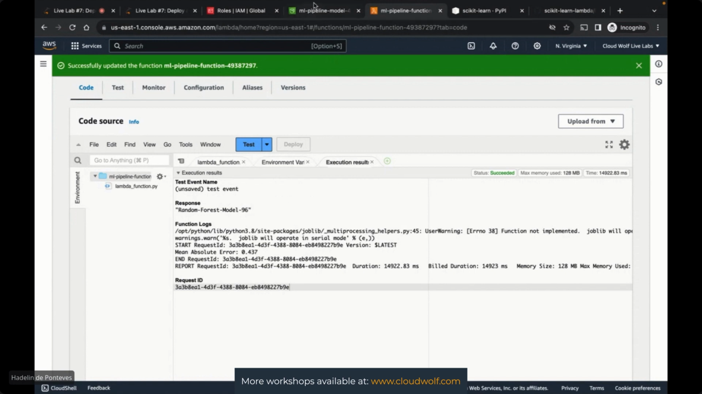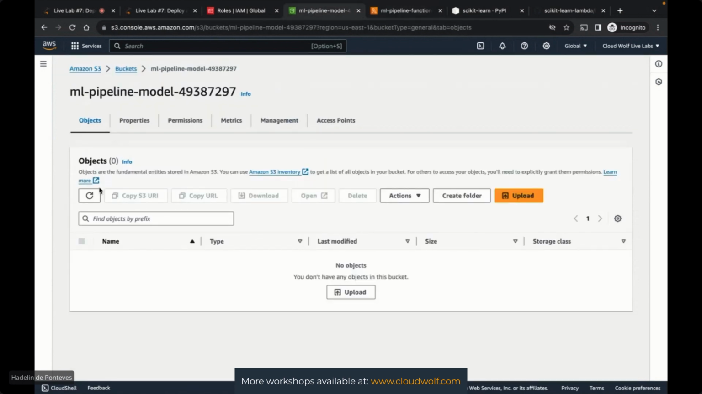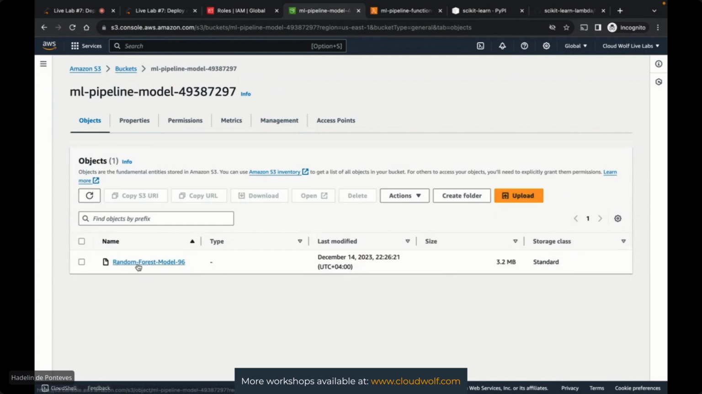So there you go, random forest model 96. Okay, perfect. Now let's go into the model bucket. Let's refresh here. And there we go. We have the saved model, random forest model 96. Now, why 96? That's because we're going to create several models in this lab. And so I just added a random number generated so that we can distinguish the different models that will be created. So you probably got a different number than 96.